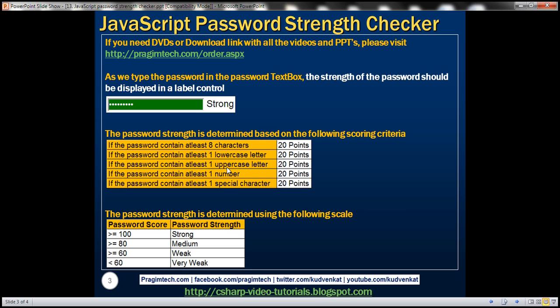So if your password satisfies all these conditions, then the password score is going to be 100. If the password score is greater than or equal to 100, then the password strength is strong. If it's greater than or equal to 80, then the password strength is medium. Greater than or equal to 60, weak. Less than 60, very weak. So let's see how to implement this in an ASP.NET Web Forms application.